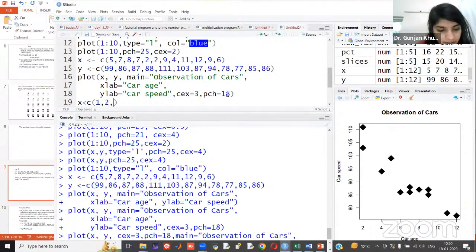Okay, you send the pic. I have already sent it on the group, and I have also written I am not able to plot the graph. Okay. Let me see what is the error.